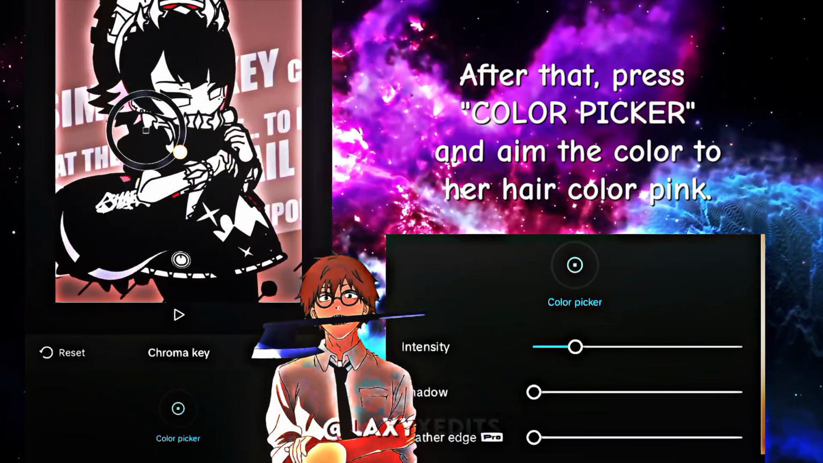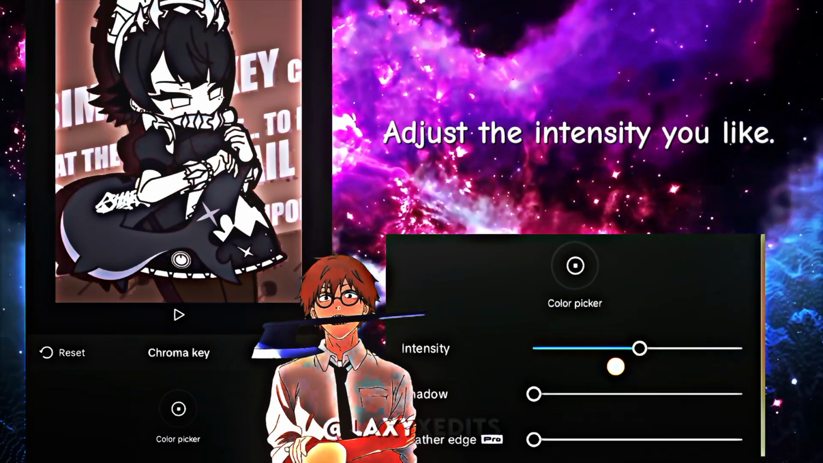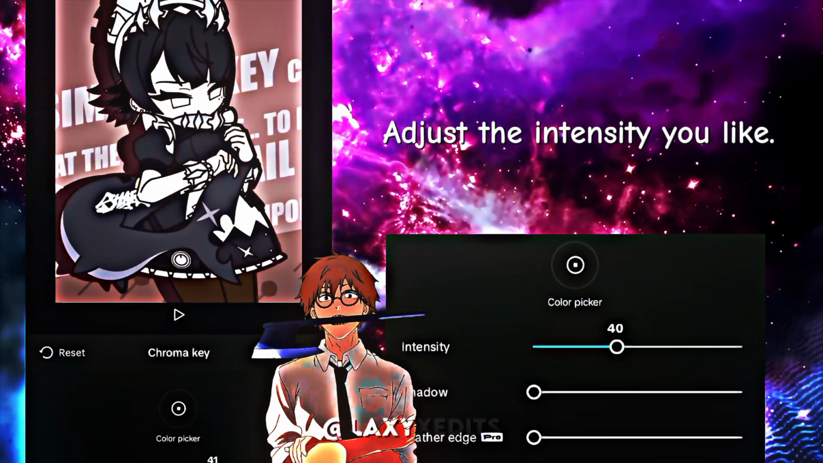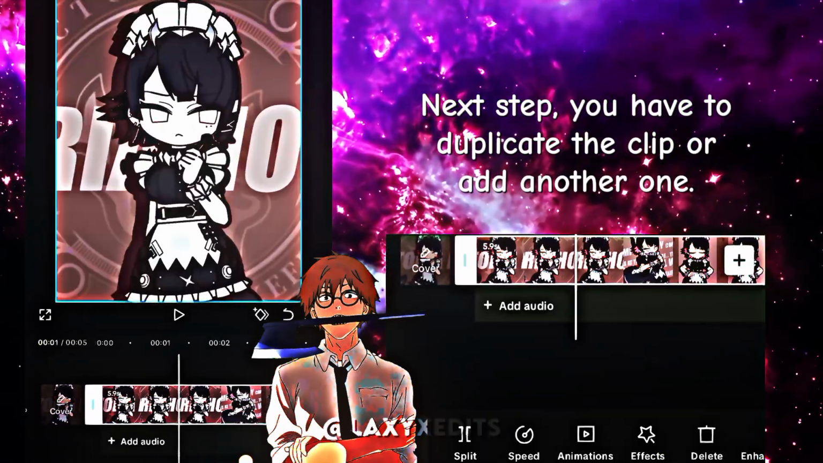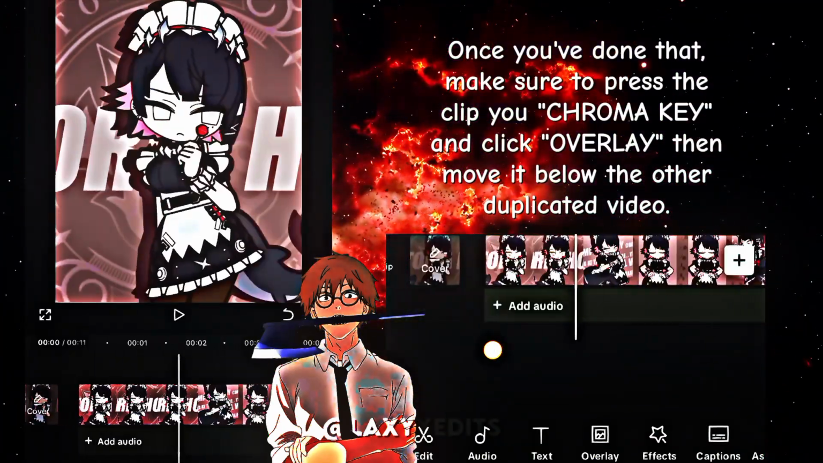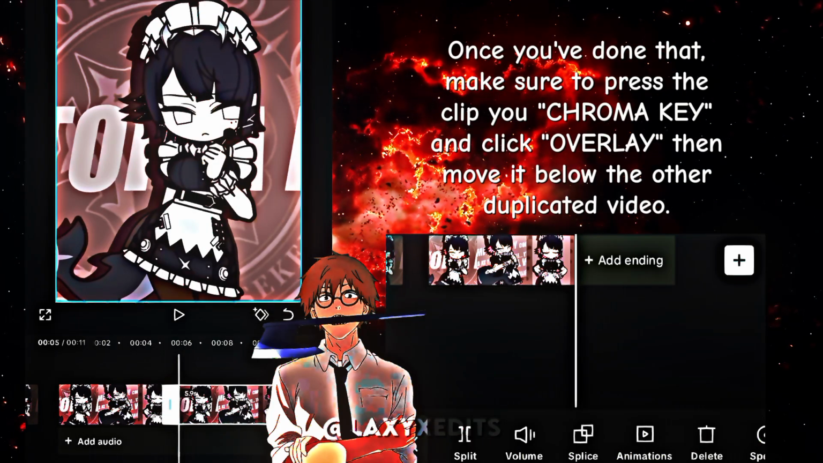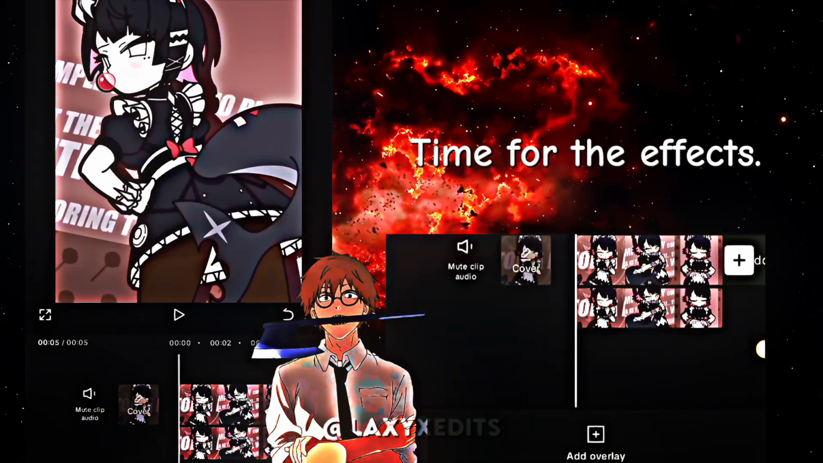After that, press color picker and aim the color to her hair color, pink. Adjust the intensity you like. Next step, you have to duplicate the clip or add another one. Once you've done that, make sure to press the clip you Chroma keyed and click overlay, then move it below the other duplicated video.